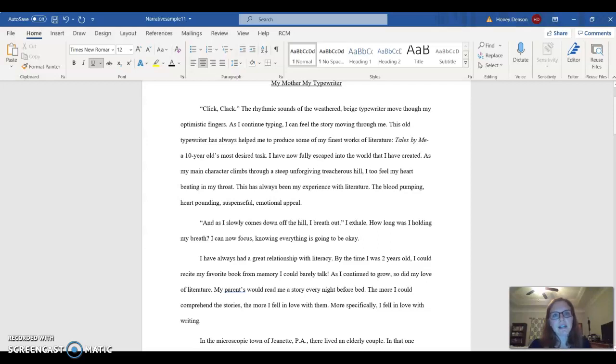Click, clack. The rhythmic sounds of the weathered beige typewriter move through my optimistic fingers. As I continue typing, I can feel the story moving through me. This old typewriter has always helped me to produce some of my finest works of literature. Tales by me, a 10-year-old's most desired task. I have now fully escaped into the world I have created. As my main character climbs through a steep, unforgiving, treacherous hill, I too feel my heart beating in my throat. This has always been my experience with literature, the blood-pumping, heart-pounding, suspenseful, emotional appeal.